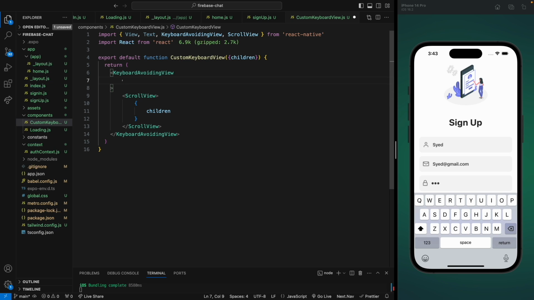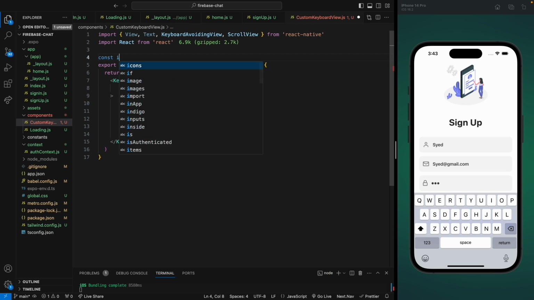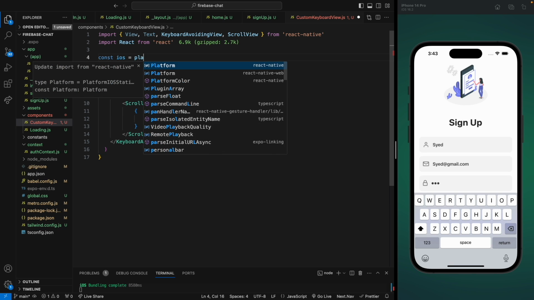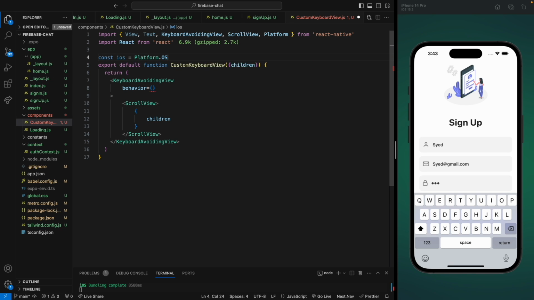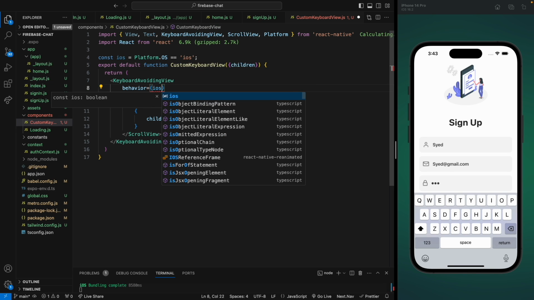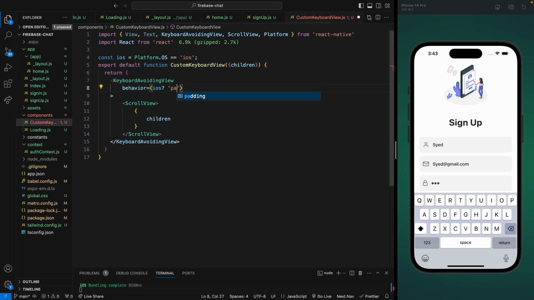Now let's add a behavior property on this KeyboardAvoidingView, and this is different for iOS and Android devices, but we can check if we are currently on iOS or not using the Platform.OS property. This will give us an iOS string if we are on an iOS device. Now using this, if we are on iOS, the behavior will be padding, and if we are on Android devices, this will be height. Okay, now let's add a style for this KeyboardAvoidingView as flex 1.